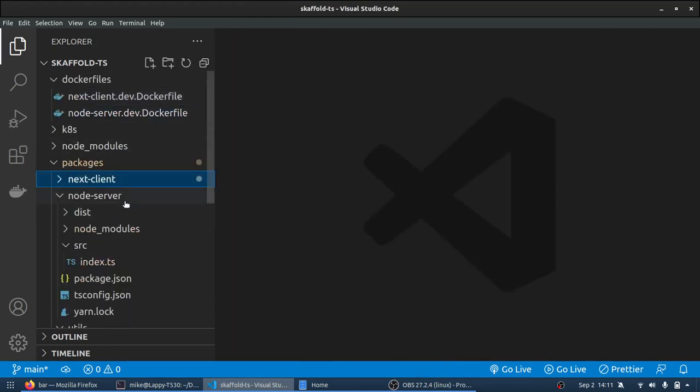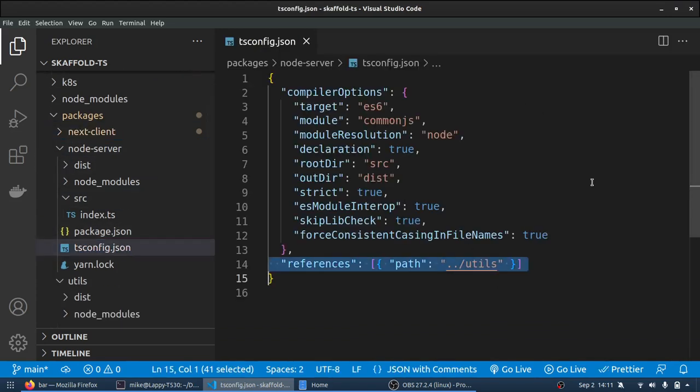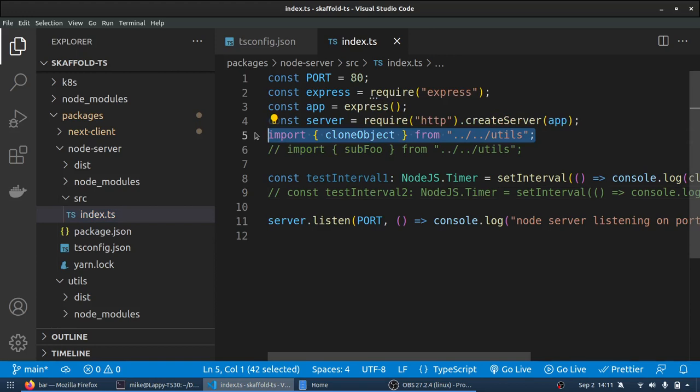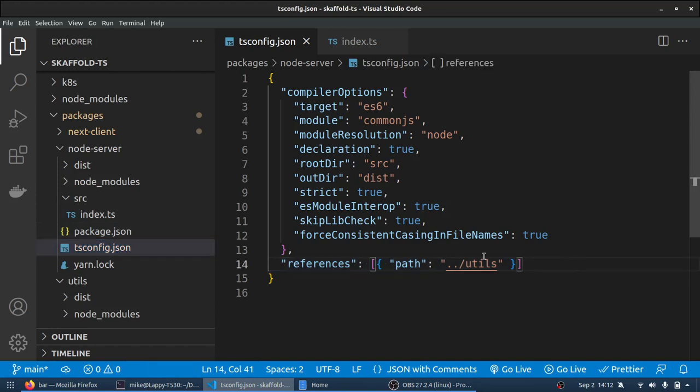So let's take a look at the Node server, and we'll start with the tsconfig JSON, which is an important part of it. In order for us to import things like how we're doing here from outside of the root directory, we have to, in our tsconfig JSON for whatever application or package is doing that import, add a reference to the thing we want to import from.